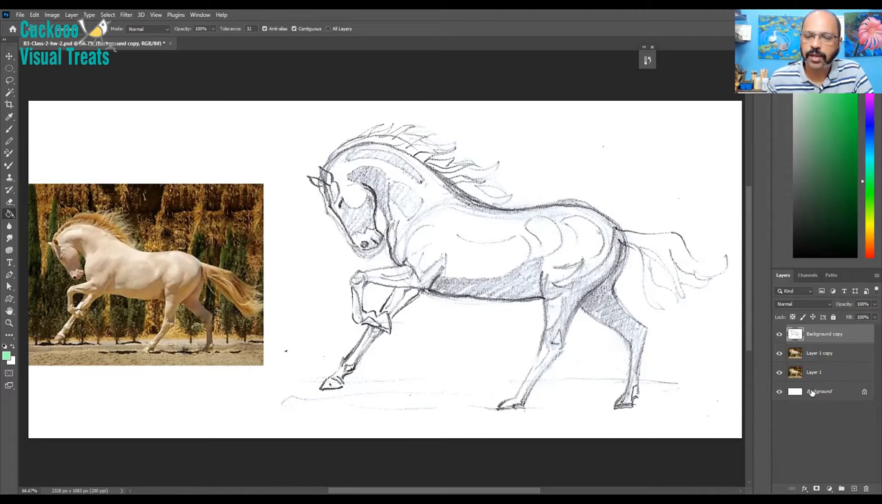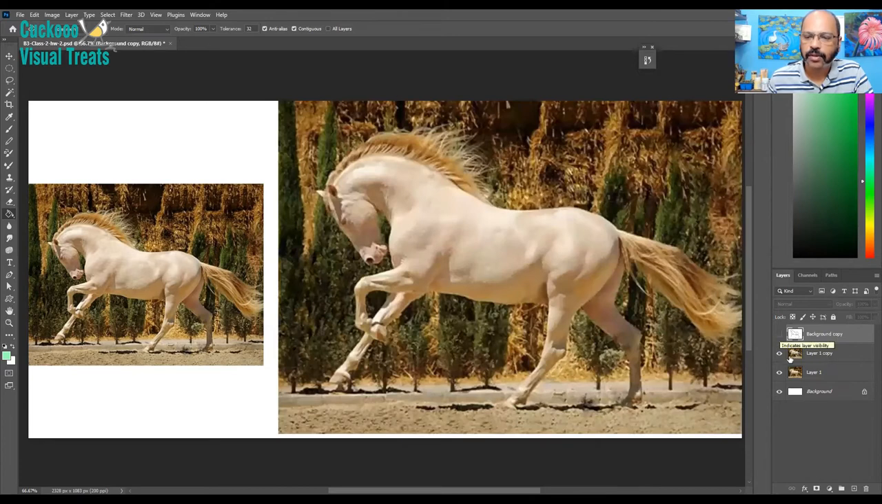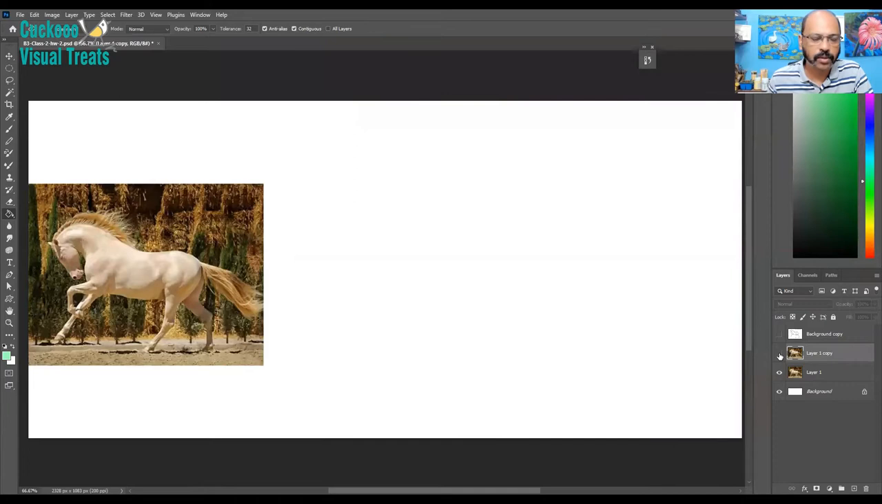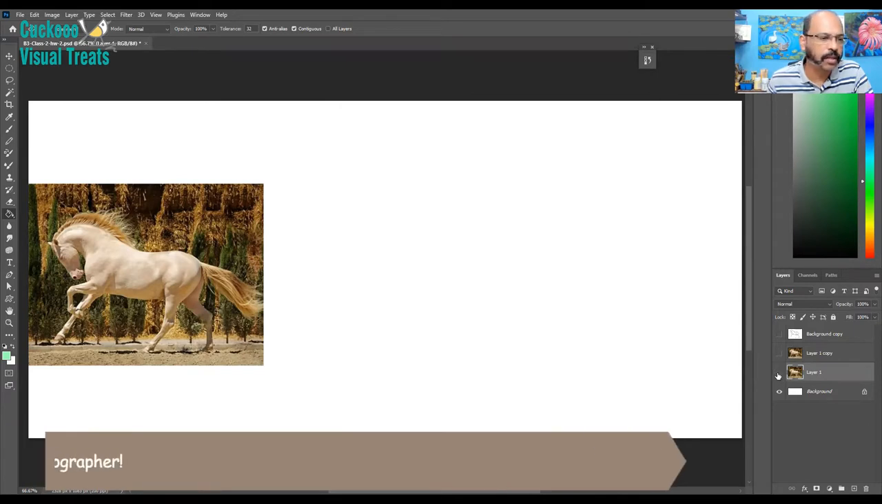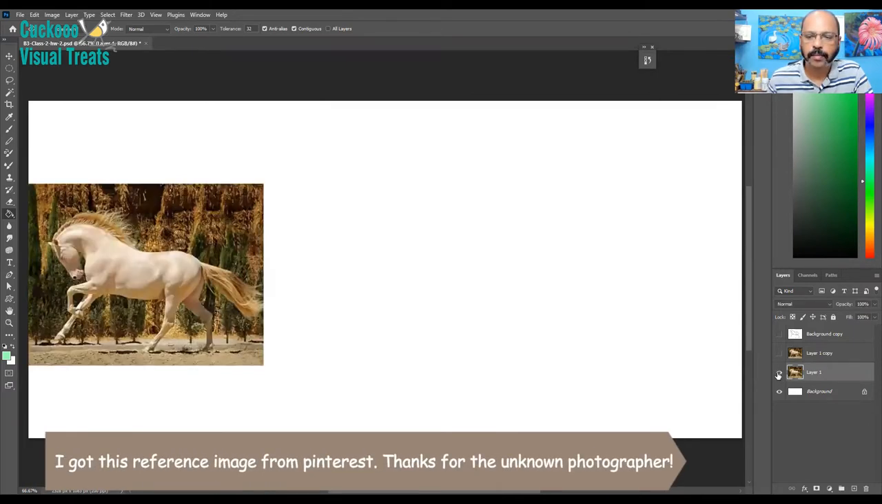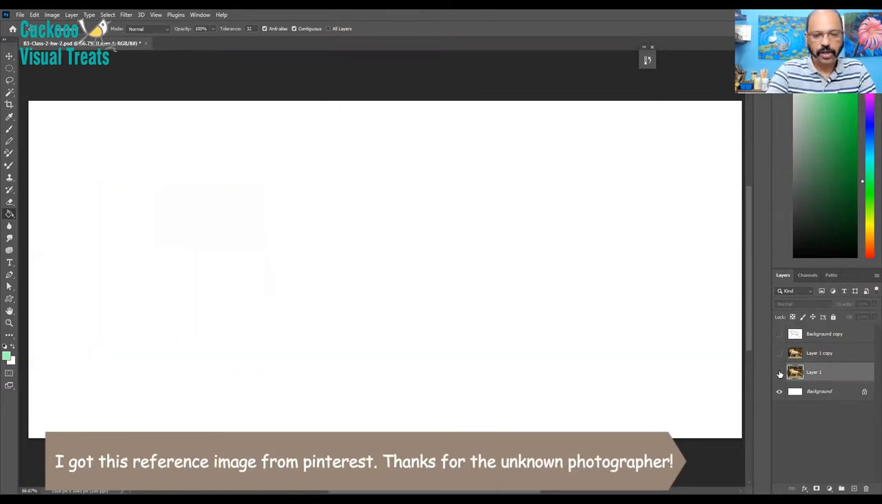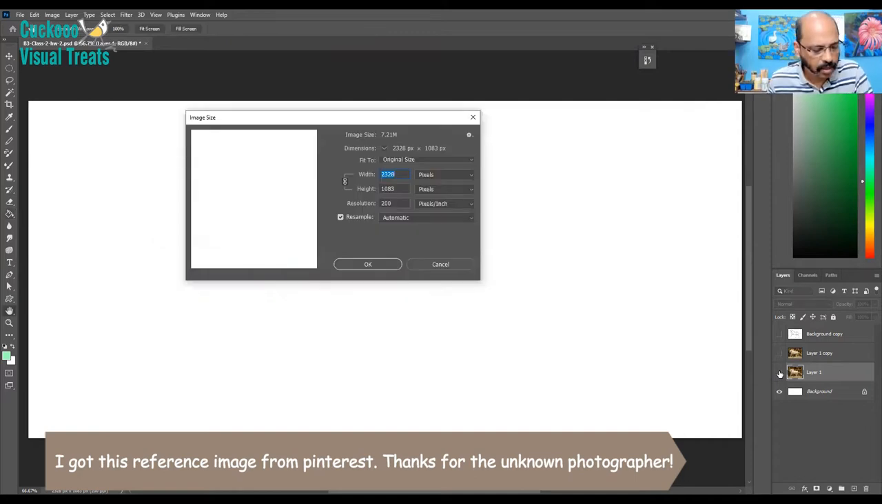On the right side, you can see four layers. The top layer is my sketch. I'm turning it off. Below we have the photo itself, which I'm also turning off. Then the first layer is the reference, and I'm trying to keep it on the left side. When you check my canvas size, Alt Control I, it is 2300 something wide.